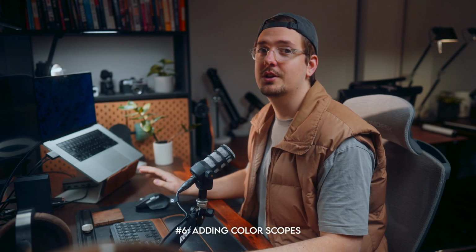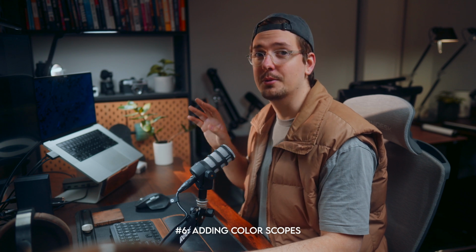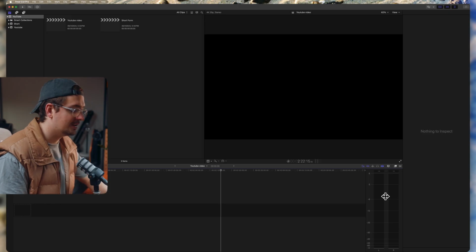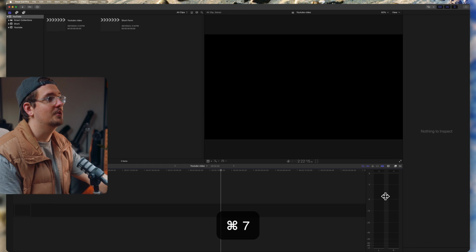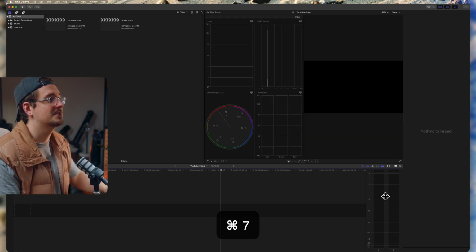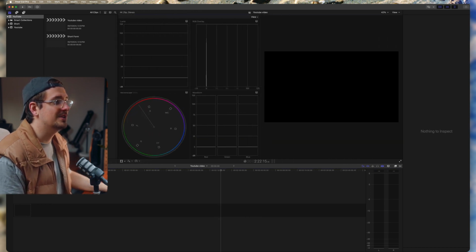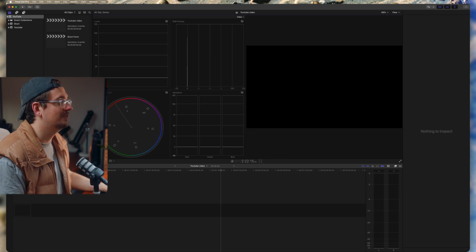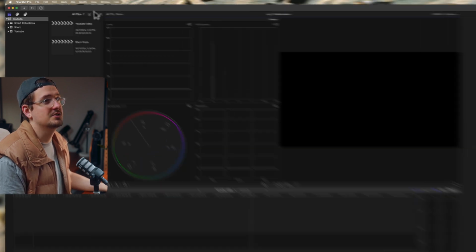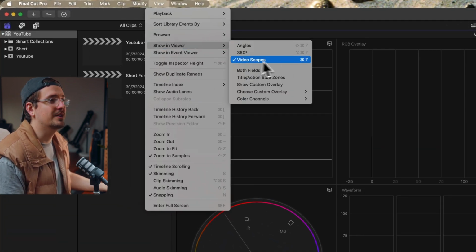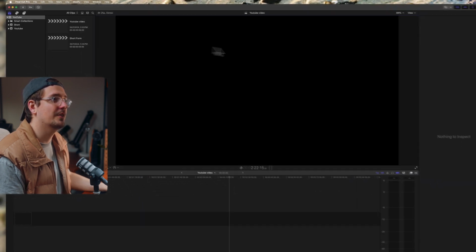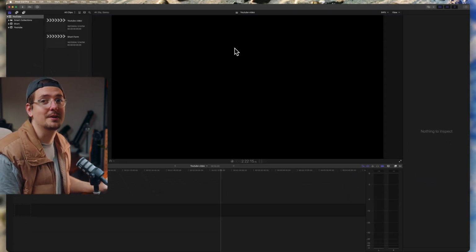And then if you quickly want to use scopes without having to open that color workspace, you can just hit Command 7, just like that, and that will open scopes and close scopes within your preview window. And you can just resize this so it's more comfortable to see. And if you forget the shortcut, you can just go up to View, Show in Viewer, and then it's right here, Video Scopes. So I can just turn that off. And that is how you can customize your workspace in Final Cut Pro.